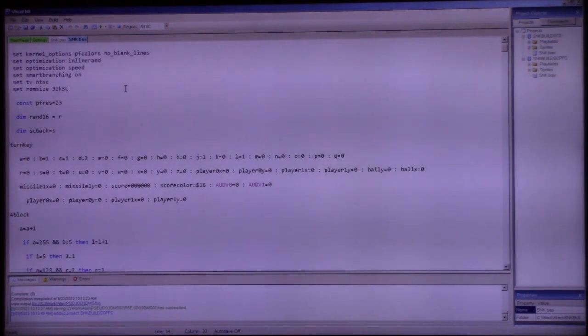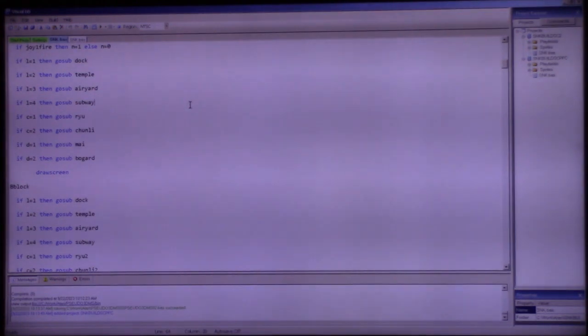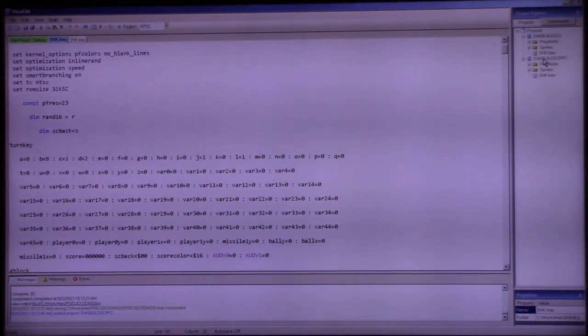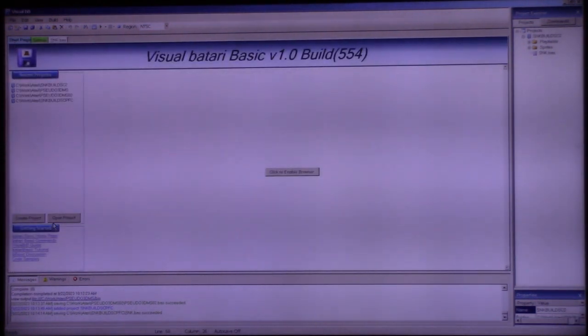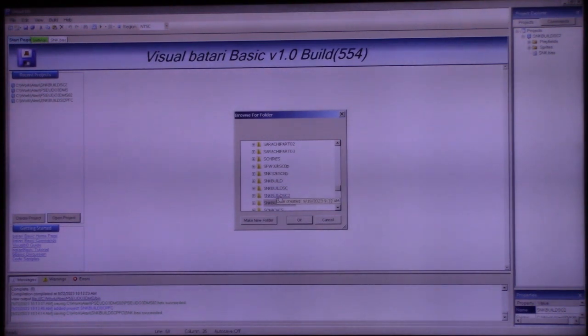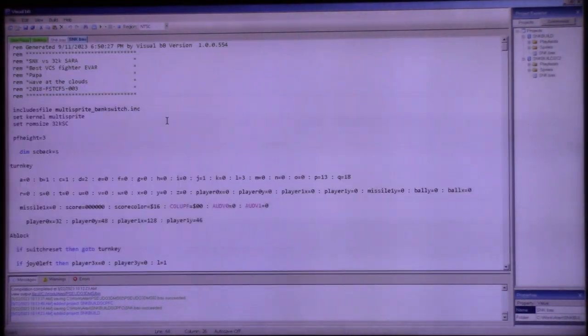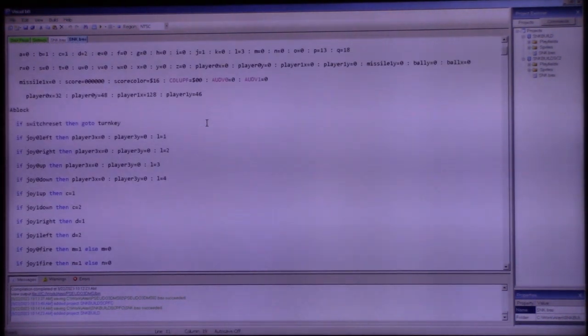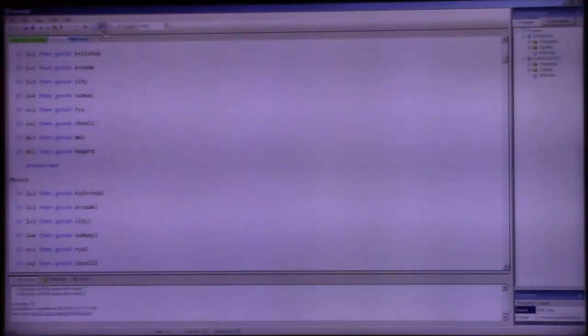Maybe not. Oh wait, no, it's this first one, maybe? No? Okay, gotcha. It's a different one. So I'll close that project, and it's this one, maybe. Let's try it. Yeah, this is the multi-sprite one. And let's see if this is the right one.